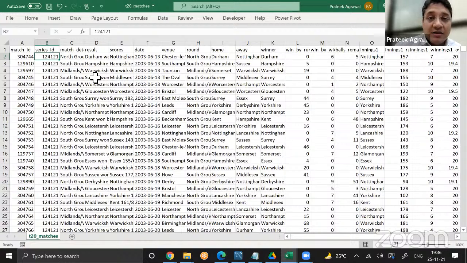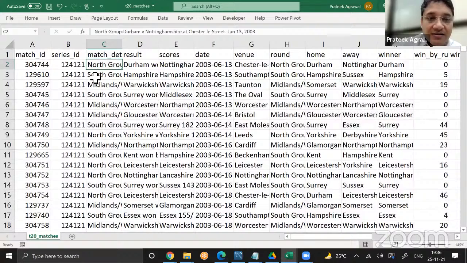So this series has multiple test matches in it. This is the match ID, series ID, match details, some description of the details, the result, which team won by how many wickets or how many runs, the scores. This is the scores of the 2 teams. This is the date given in this particular format, YYYY-MM-DD. The venue of the game, the round, would not worry about it.